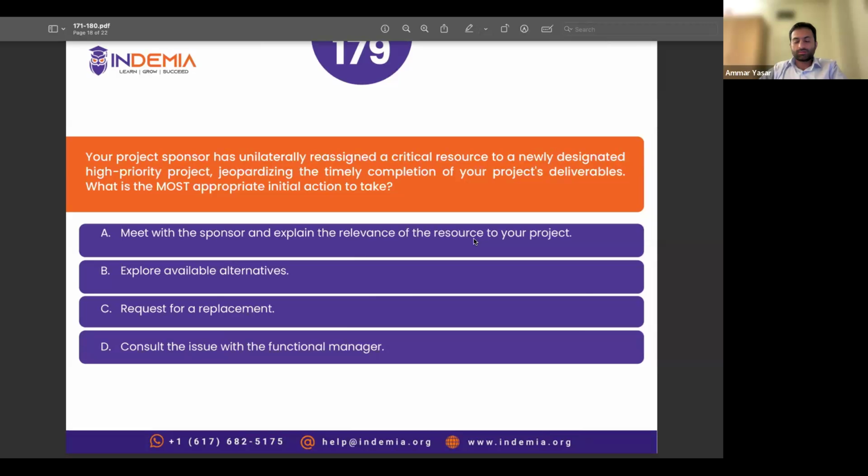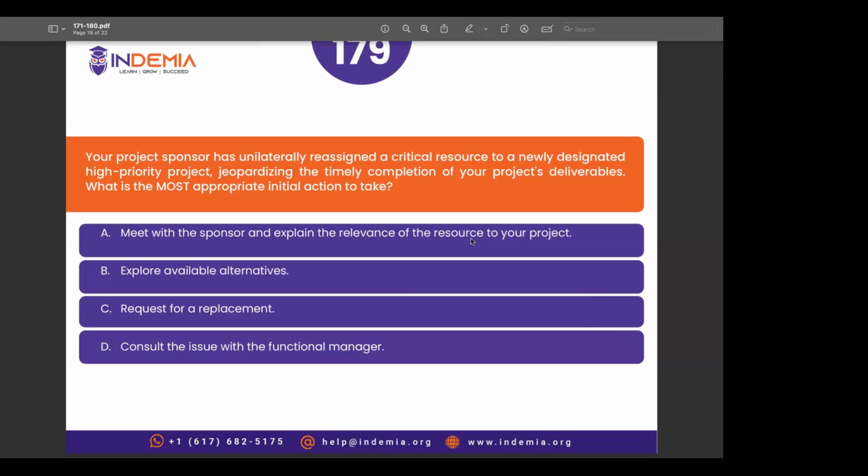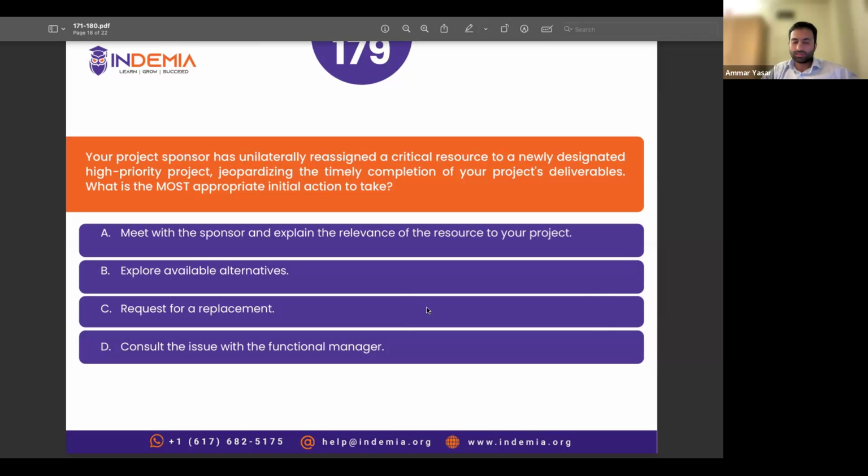Anna, you have chosen A. Why? Because it makes sense to meet with the sponsor, since it's my project sponsor as well, and let him or her know that that critical resource is needed for the project. So yes, I think that's the option that makes more sense. Okay, thank you. Lala, you have chosen option D.